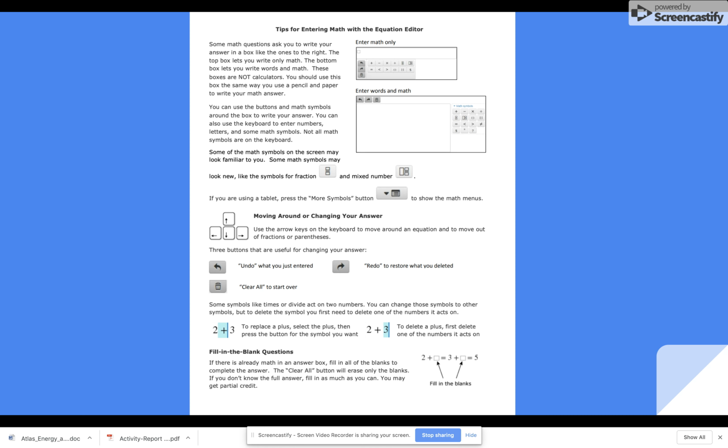For example, it can be easier to use the arrow keys to move through the text in the equation editor rather than using the pointer tool. There are additional buttons available that allow you to undo, redo, and clear to start all over. Finally, when there is an empty square in the problem, this is a fill in the blank question. Fill in as much as you can, as you may get partial credit.